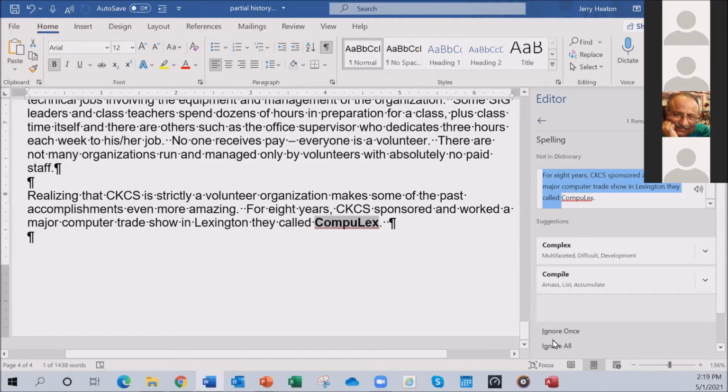We ran for 8 years a trade show at Rupp Arena in Lexington. One time we had 6,000 people pay to go into that. And we had booths and everything, exhibitors and so forth. But at any rate, Compulex was the name of that particular thing. We did that for 8 years. So it's a proper name and it's spelled correctly. So I will ignore that once also.